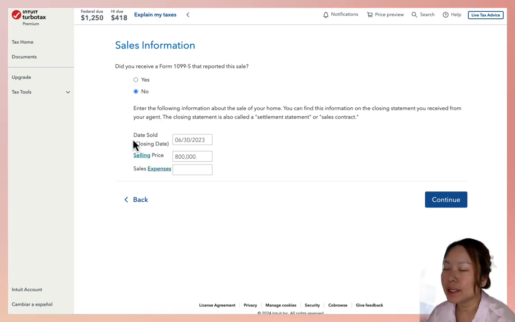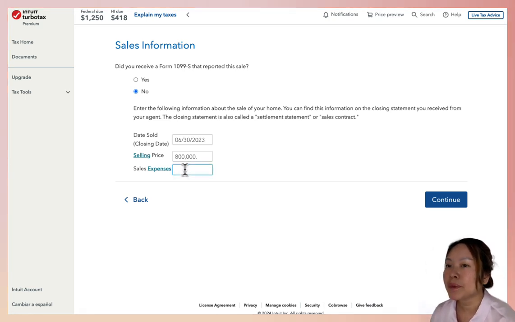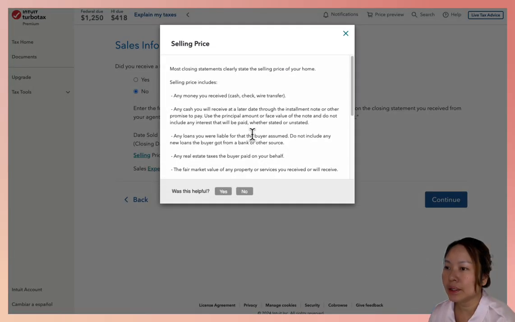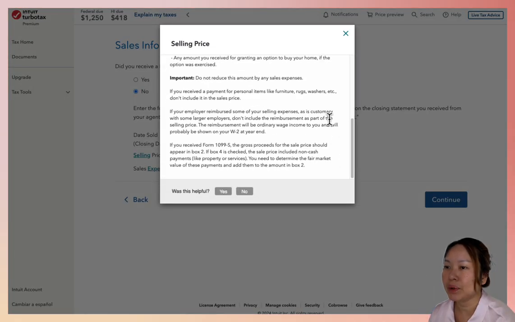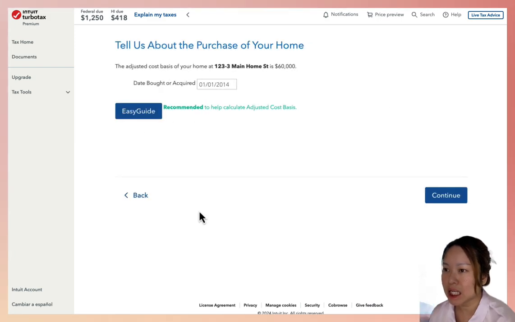So you enter the date sold. In our example, it's June 30th, 2023, and our selling price is $800,000. For the simplicity of our example, we do not have sale expenses, but if you do, you can enter it here. If you have any question what that is, you can click on the little link and TurboTax is going to give you some information on what might constitute the selling price. With that, let's click continue.